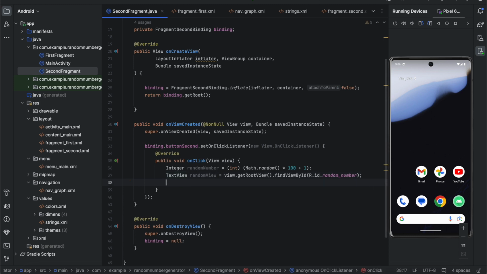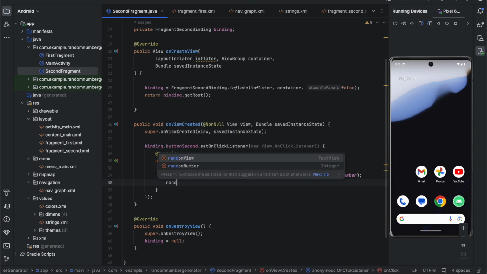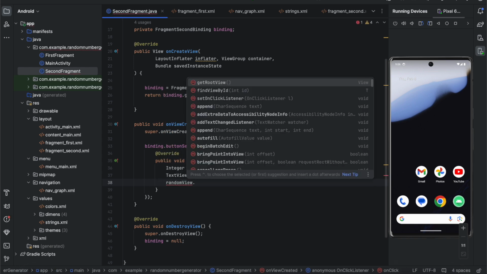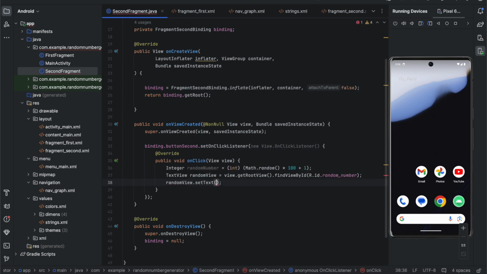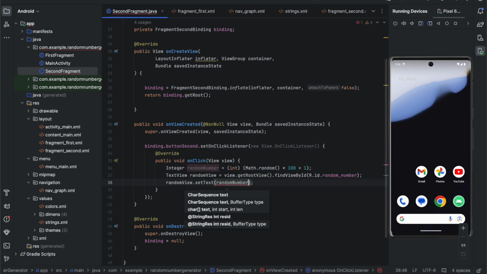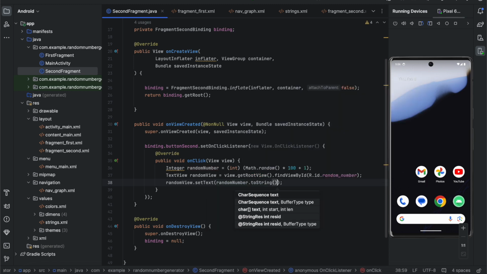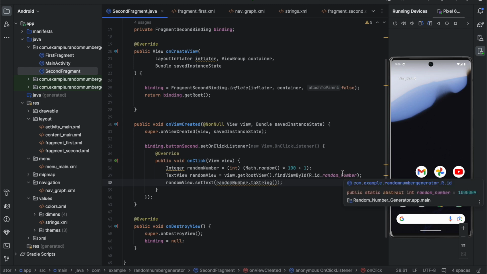So next, we have to change that random view text to the random number. It's all pretty simple. We just say randomView.setText, right? Set the text value to the random number, but it has to be a string, so we can just say toString, which is a way to convert something to a string. So now that we got that done, let's go ahead and test the functionality.